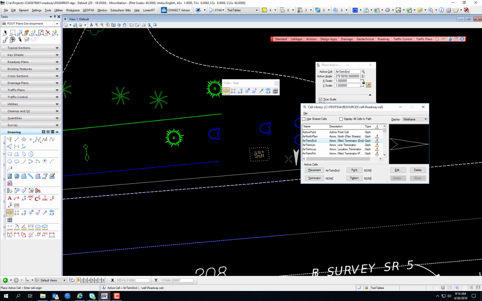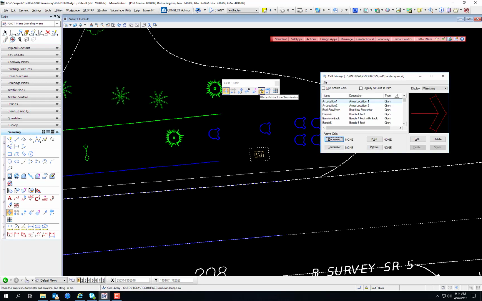If you double click, it makes it the active cell. I'm going to make it the terminator cell. I'm going to make something else the active cell. There we are. So now you see I'm in place cell because it automatically activated that. Place active line terminator is going to place a terminator arrow when you click on a line. So it brings up this little dialog. We don't have a terminator specified, so we're going to select browse cells. It's going to go to this.